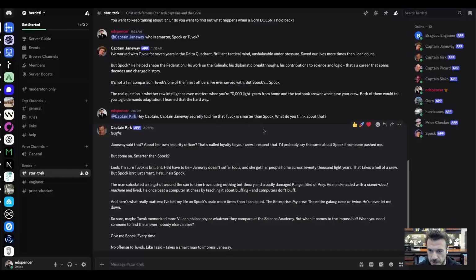One of the nice things about herdctl and indeed Claude Code is that you can run them anywhere. So for this particular set of agents, I'm actually running herdctl on a Proxmox instance on my home lab. And so I've got these agents running in a completely containerized environment with no access whatsoever to my laptop or anything like that. And I have kept that running, and these captains plus the Gorn and Spock are waiting to talk to you, if you get there in time, in the Star Trek demo channel here.